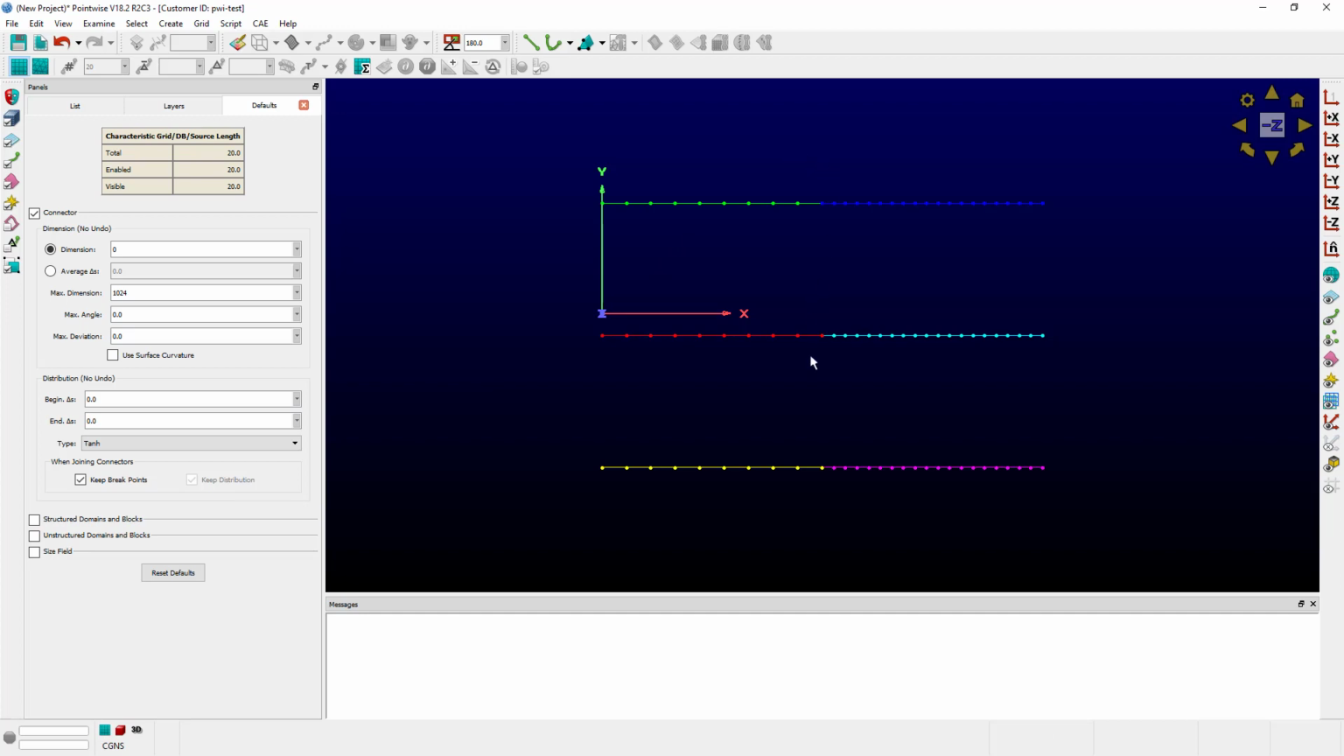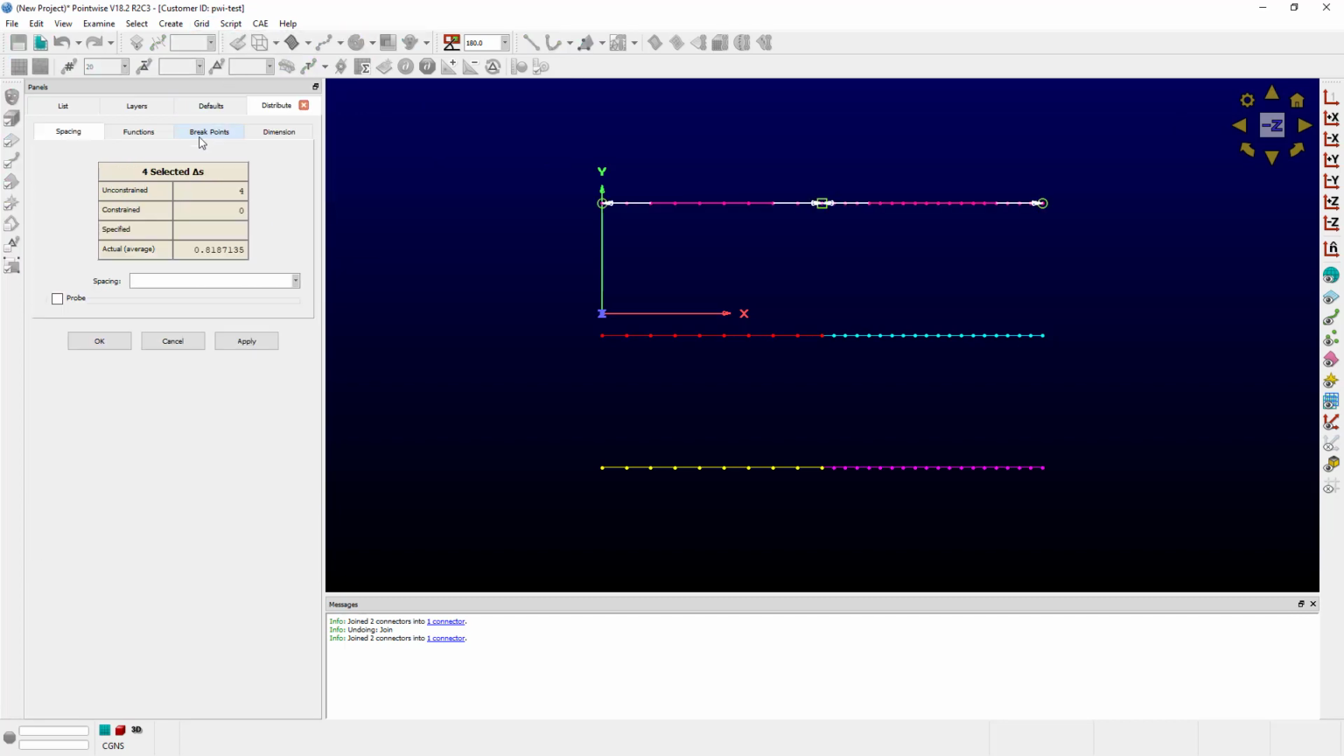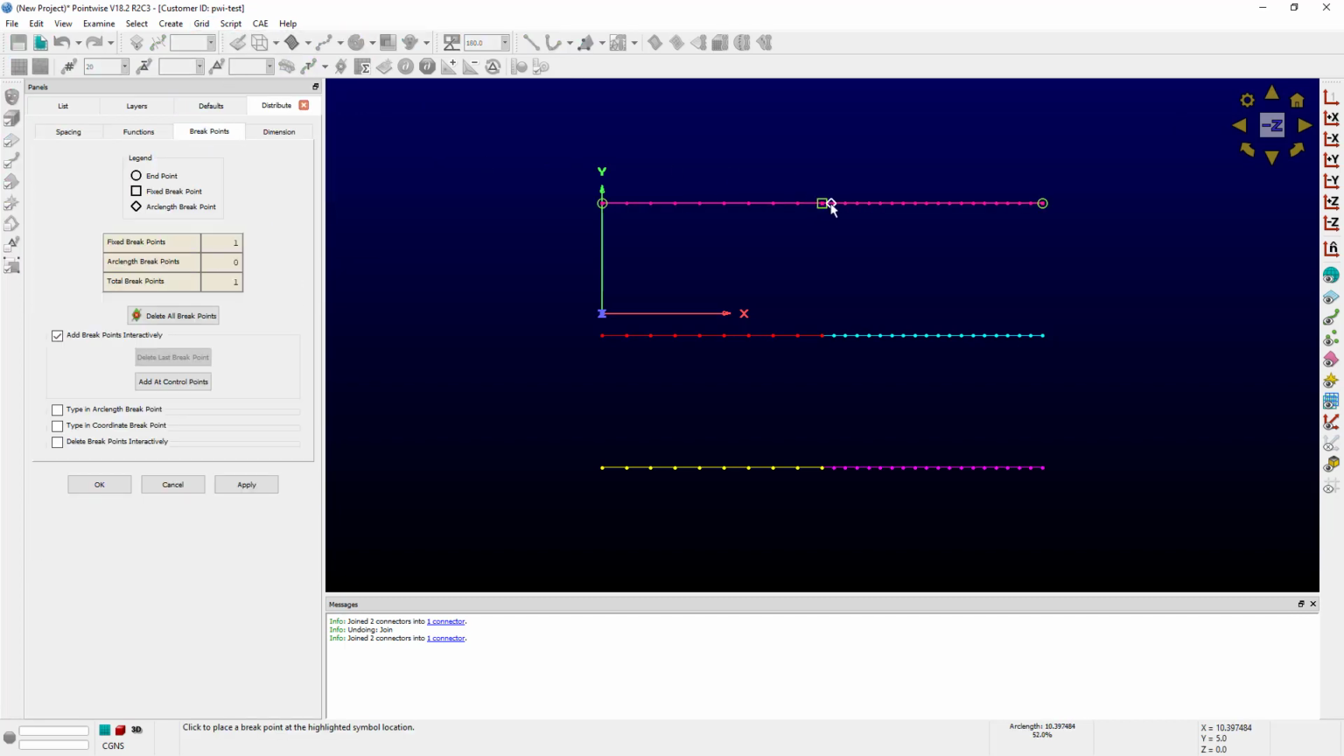So I have 6 connectors here that I'll show these options on. If I select these two connectors, I can go to Edit, Join, and now it's one connector. But it kept a breakpoint. I can see this because if I select the connector, the Delete Breakpoints button is active on the toolbar, or I can go to Grid, Distribute, and click Breakpoints and see that there's a breakpoint there.